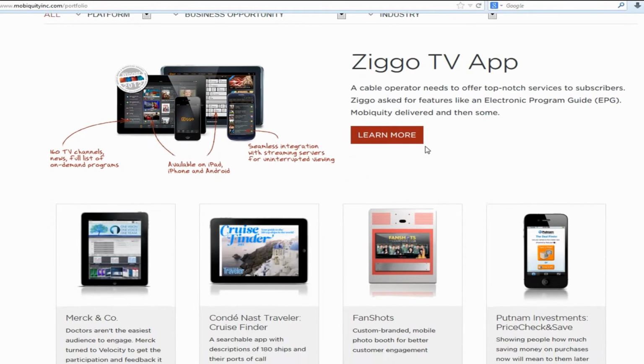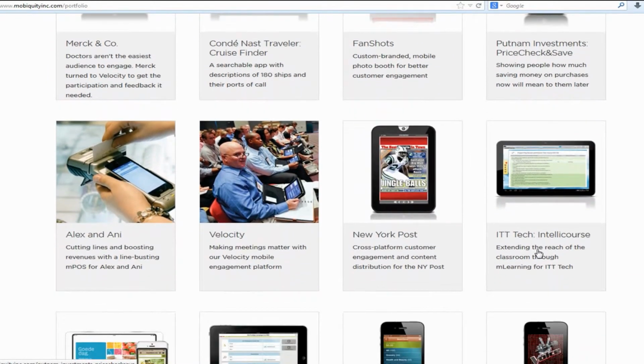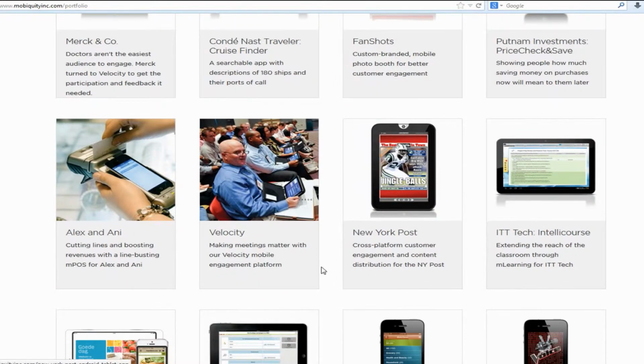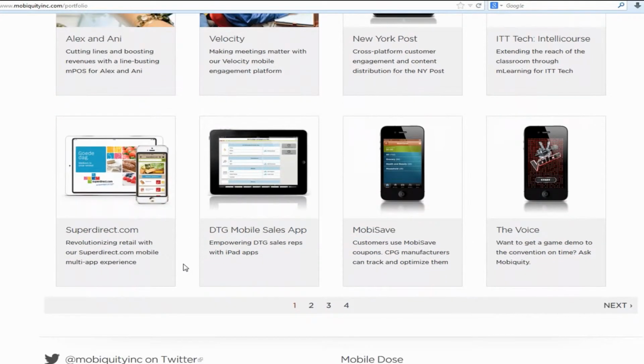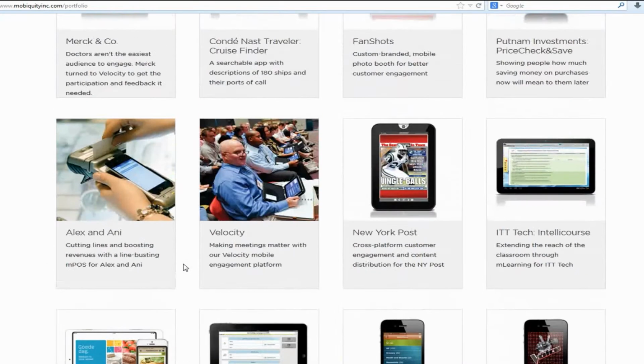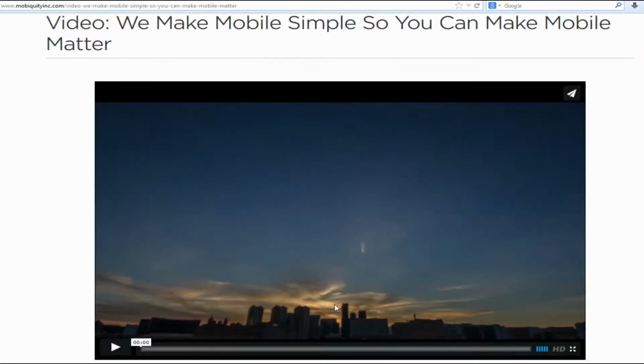You've got a TV app. Okay, marketing to doctors, fan shop, mobile point of sales. All right, so this is definitely a page you can check out to learn more about their portfolio.